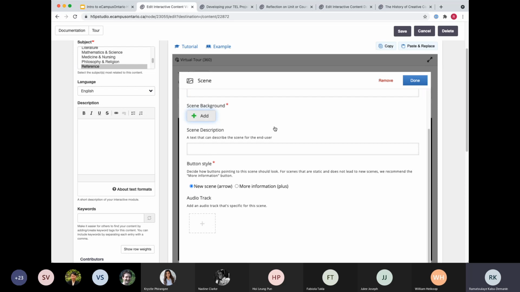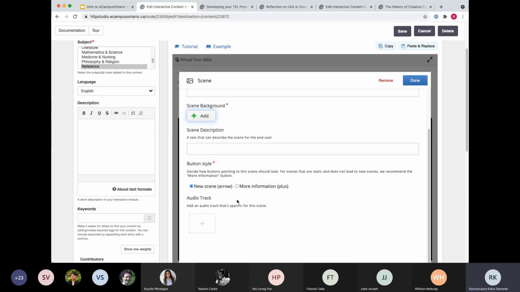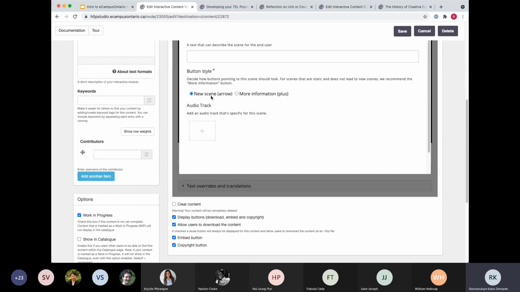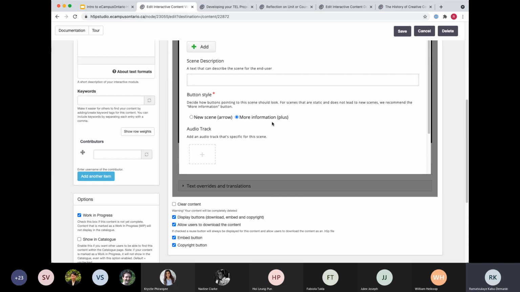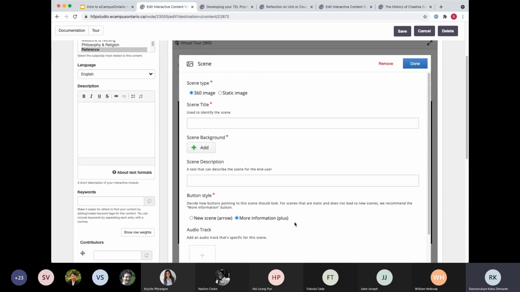If you click on add scene background, this is where you select your image. I'm just going to say cancel. And then you can also decide whether you want it to be an arrow or more information, right? That's where you can add things like text. So for example, if I click on more information, it'll allow me to actually add text features. So maybe I want to provide some details about the history of Versailles Garden or something like that.